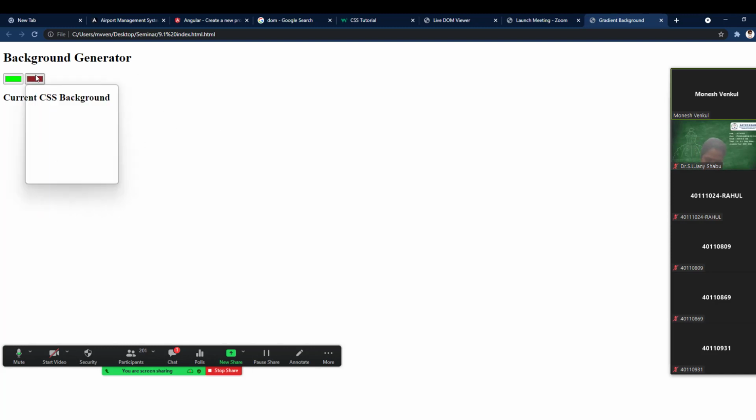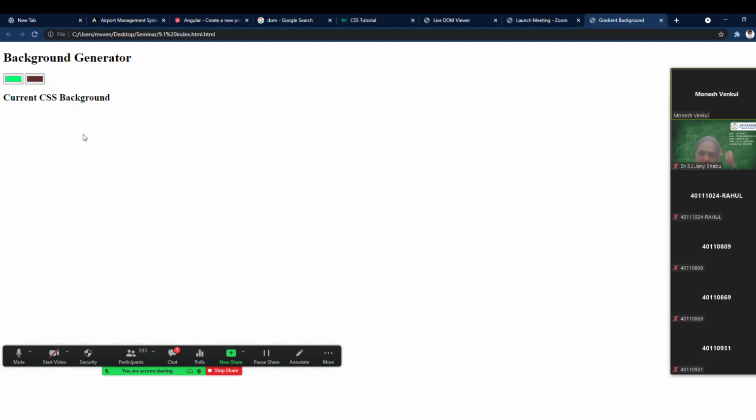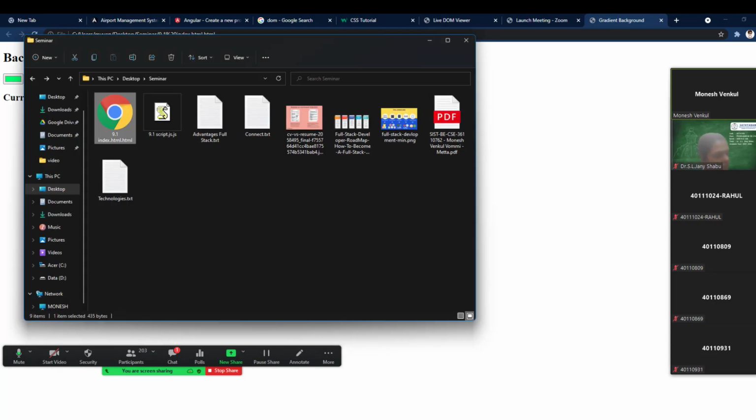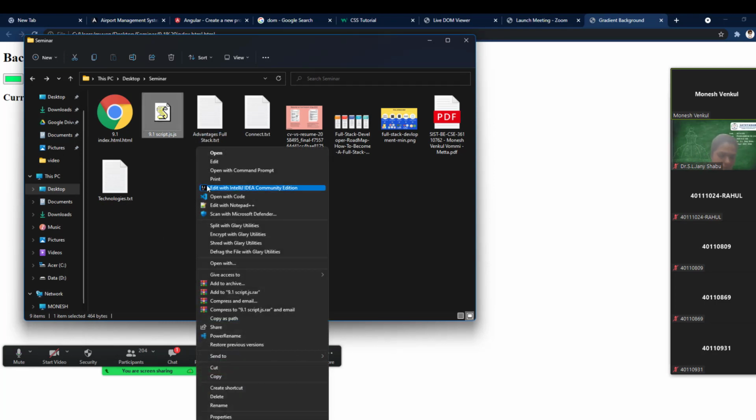If I am not using DOM here, what happens, whenever I move my mouse from here to here, there will be a refresh. If I move my mouse from here to here, there will be a refresh. In that way it takes place. But here it is changing dynamically, and still it is not doing a complete refresh. So this is how I made it with DOM. If you want to see the code, HTML is here. It is normal HTML only, but JavaScript I'll show you.